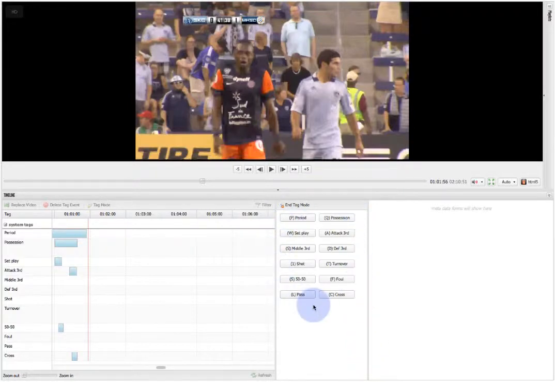This column right here shows you your base set tags, the tags that you see in the timeline. On the right here is the metadata column. When you tag, if I'm tagging a period, it's going to pop up and ask me which period this is, and then I can assign the value for that period.